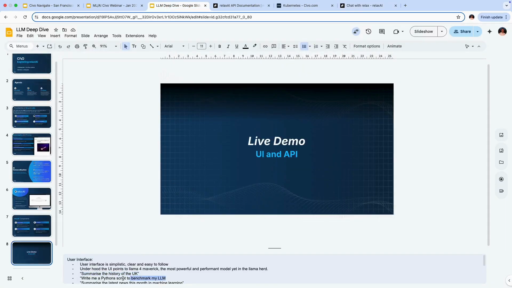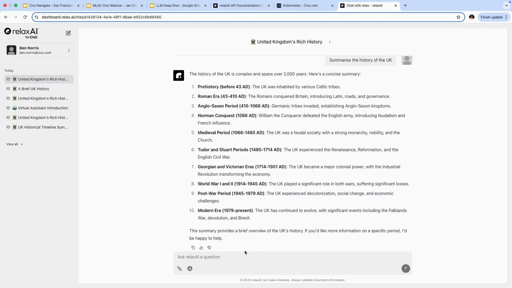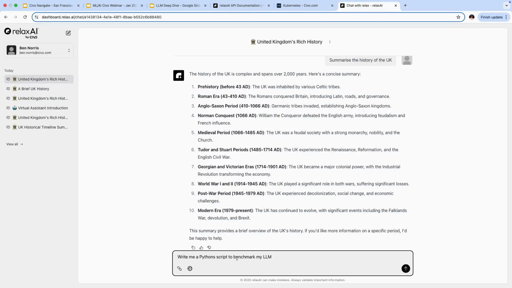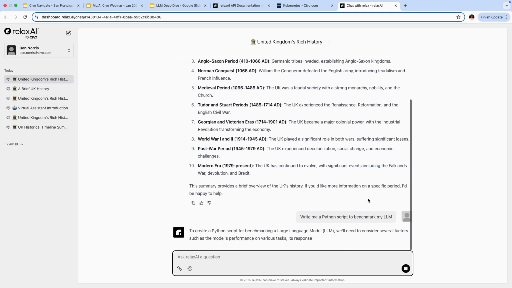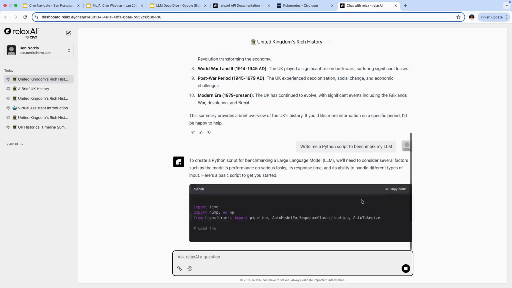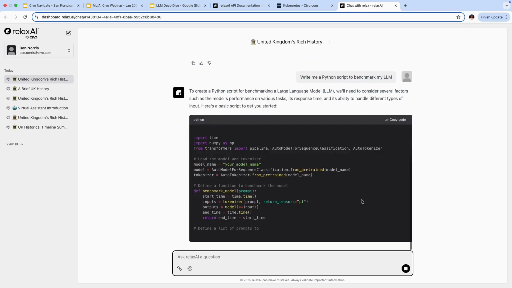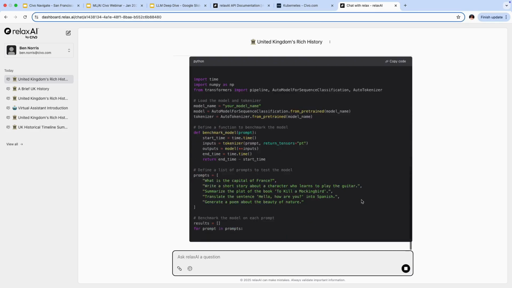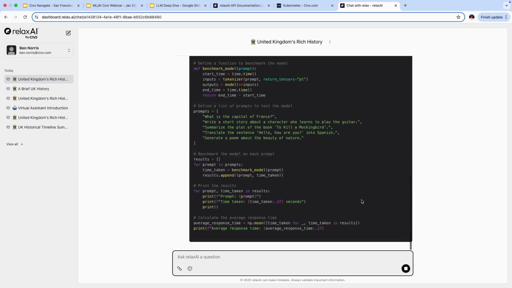Again, doing a one-hand copy and paste, just to show you the use of AI with code generation. Write me a Python script to benchmark my LLM. You see Relax kicks into gear straight away and gives you some really useful code, which is easy to copy and paste into your IDE.